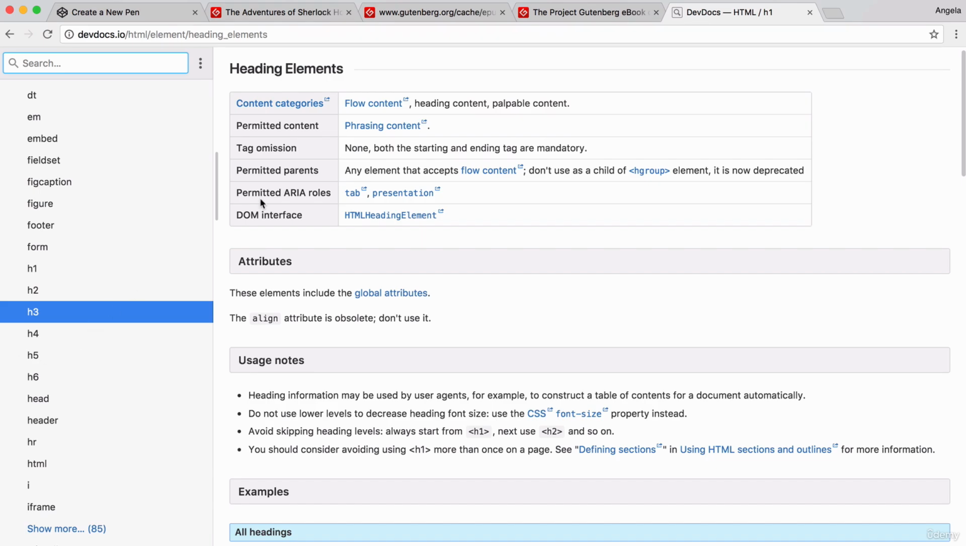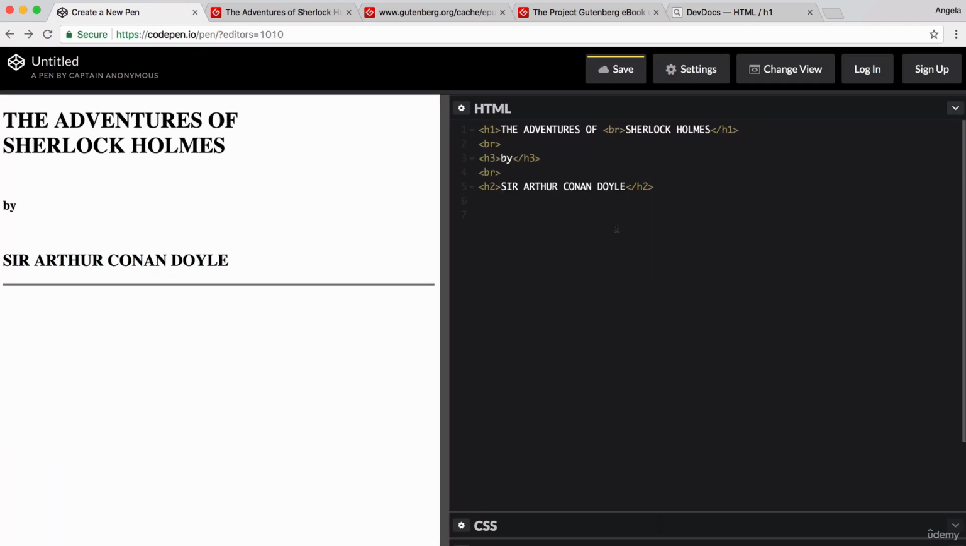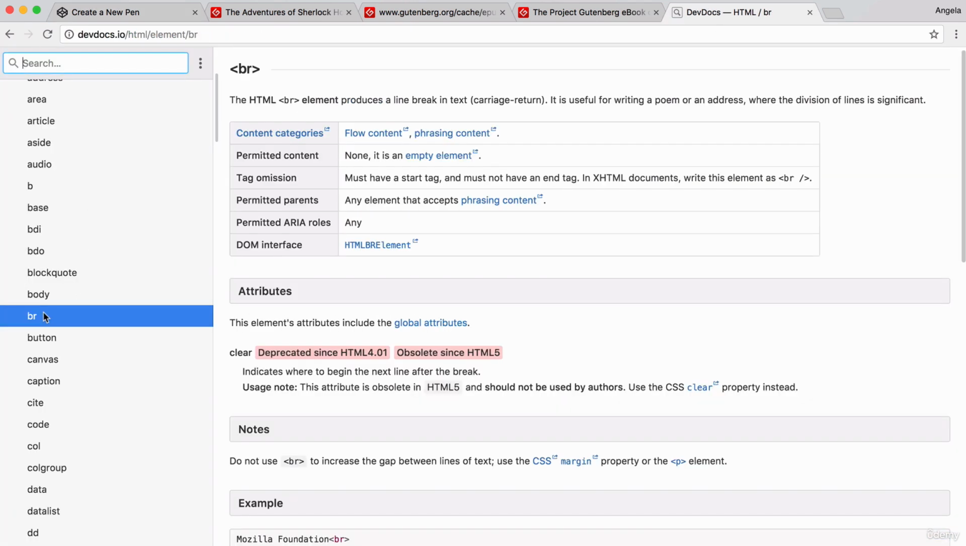If we have a look at the documentation for the heading elements, you can see that there's this part in the table that says tag omission, and it says that both the starting and ending tags are mandatory so that you can specify which portion of your text you want to apply this structure to. Now, if we have a look at the BR or the line break element, you can see that under tag omission, it says that it must have a start tag and must not have an end tag. So this is how we find out how we write our tags.